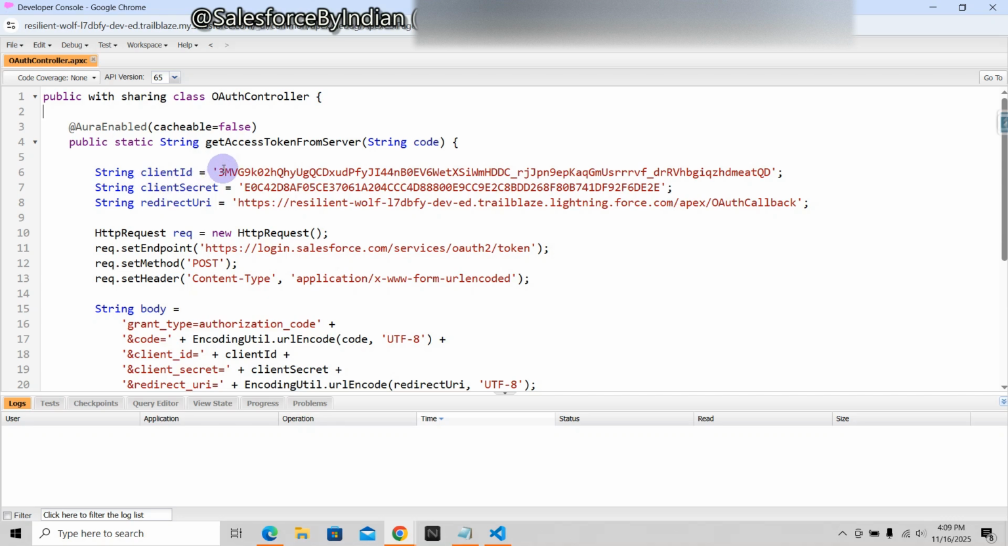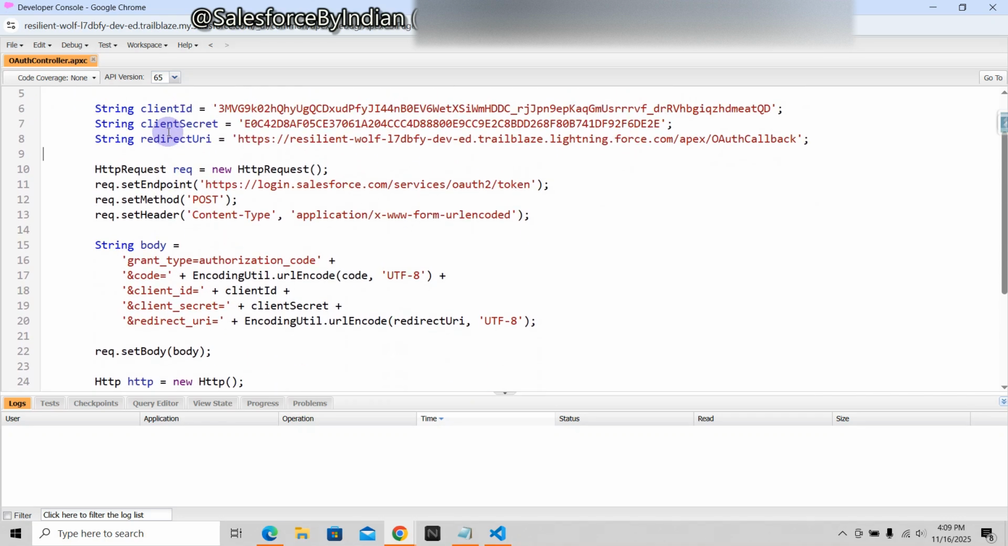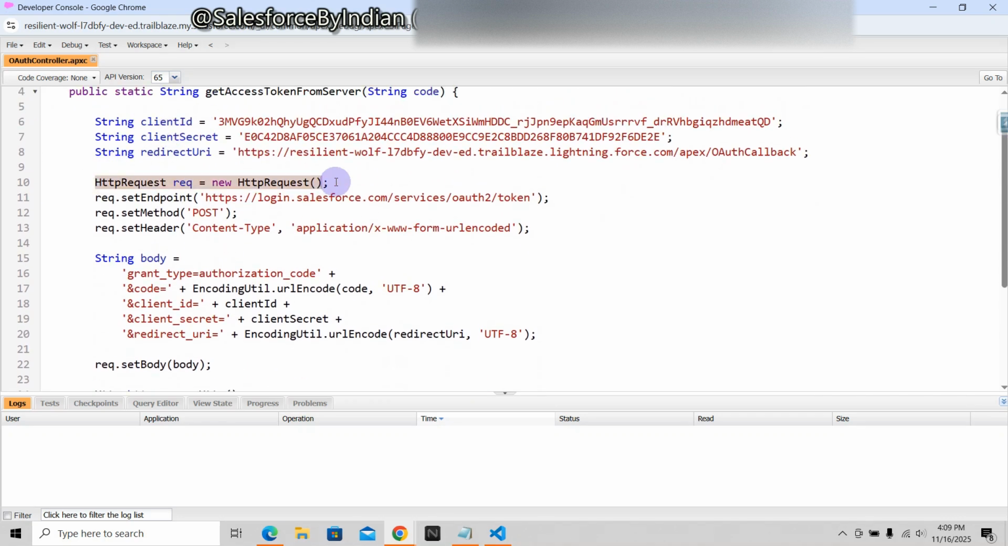Here the client ID and client secret are the same as the ones in the connected app. The redirect URI is also the same as in the connected app, which is nothing but the Visualforce page URL. Next, we are creating a new HTTP request, setting the endpoint to get the access token. We have to use this endpoint.